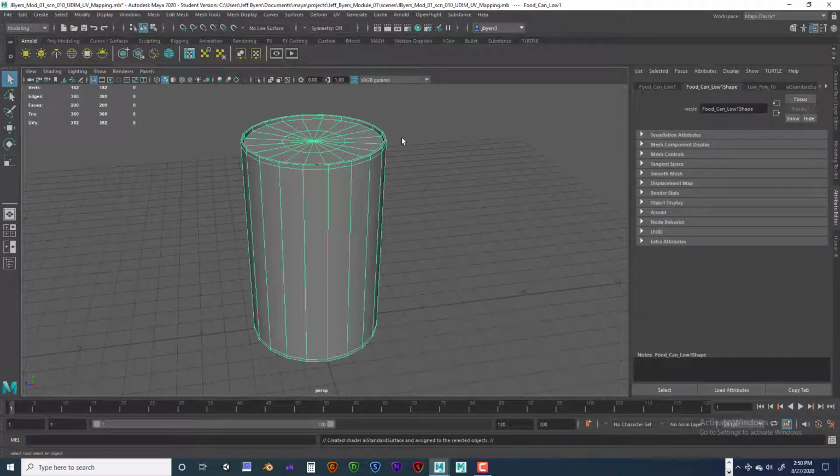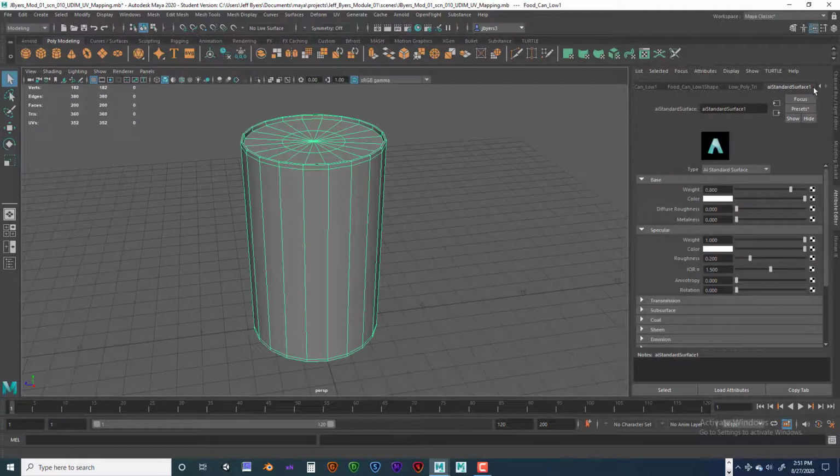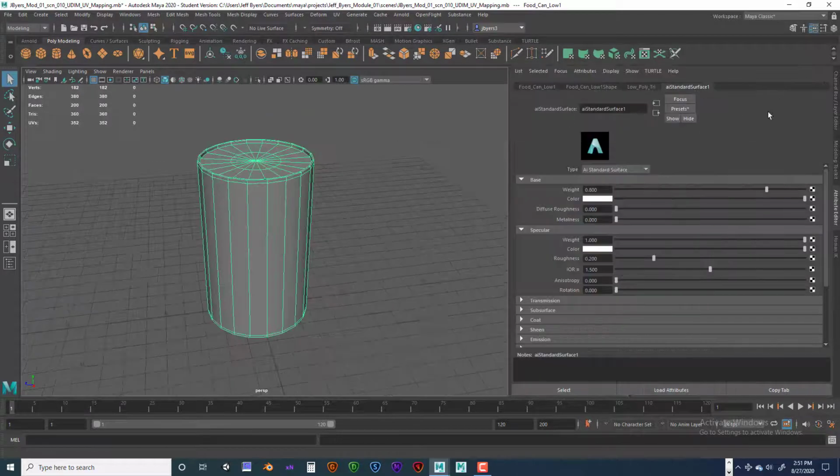Okay. Now what I want to do is delete the history again. You can see right here under polymodeling, I'm going to delete the history. And if I move across, you can see there's my AI standard surface. If you don't see it, it's because you have a bunch of history, and you're going to have to click on that arrow key to get all the way across. It's hard to see the way it is, right? If I move it this way, you can see more space there, but we don't want to do that.